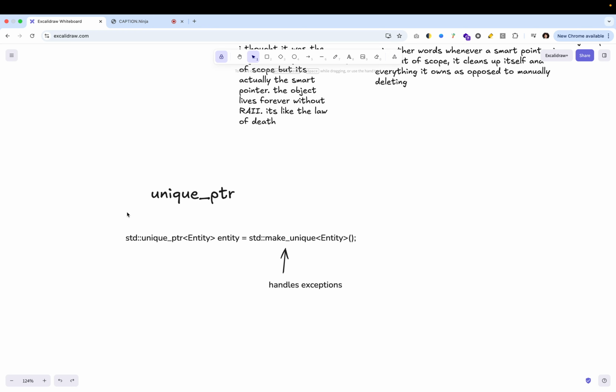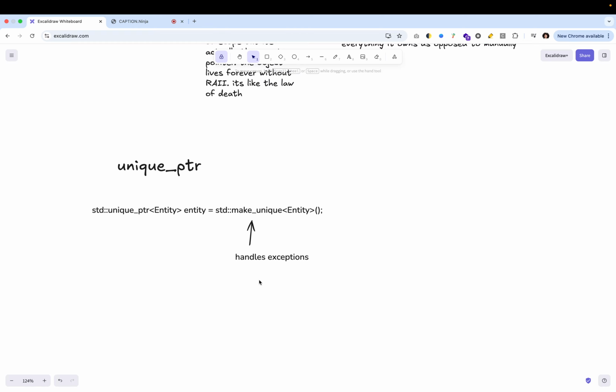Because technically you could also just do entity, new entity, and you put that here without the equal sign. You can't use the equal sign, by the way. But this is how you make it. And essentially, this is the simplest smart pointer.